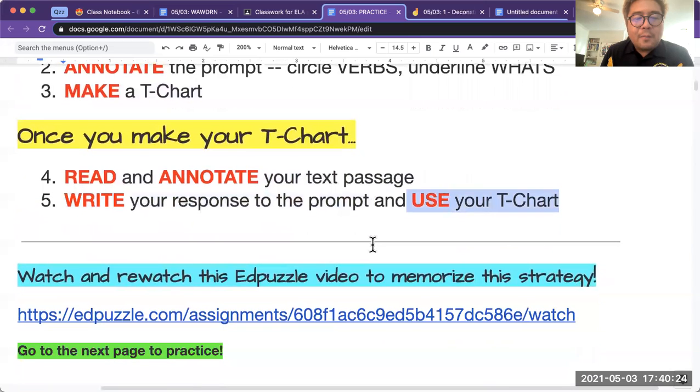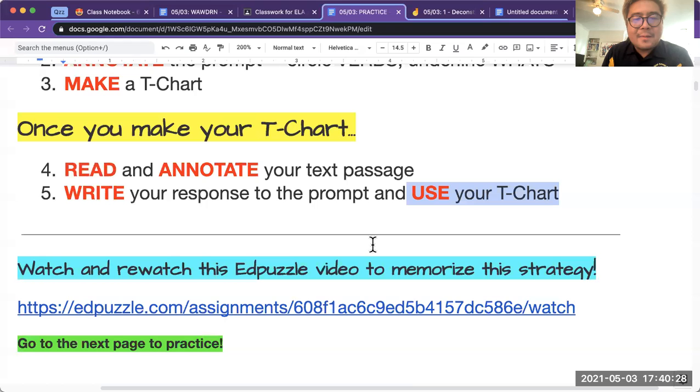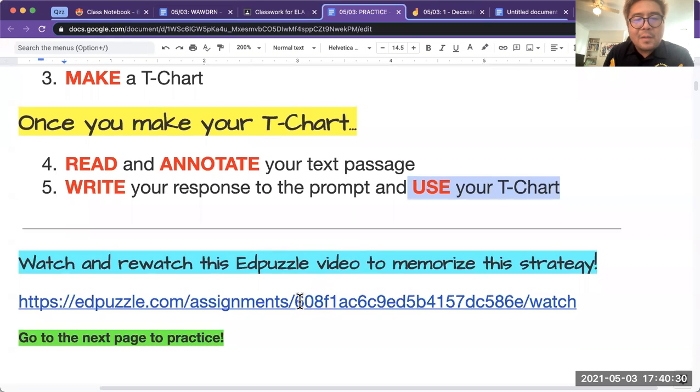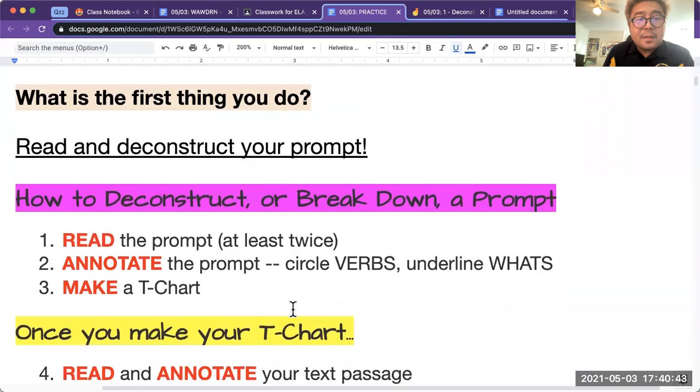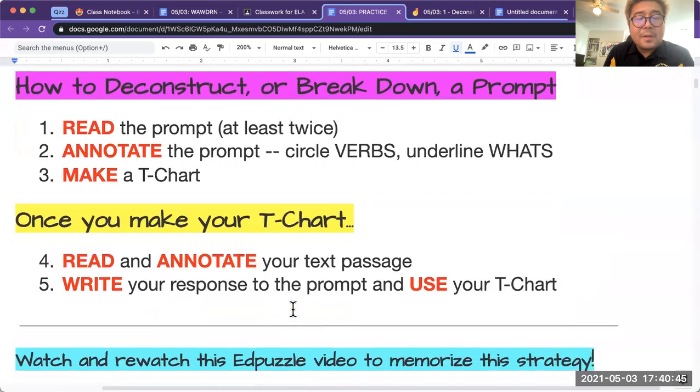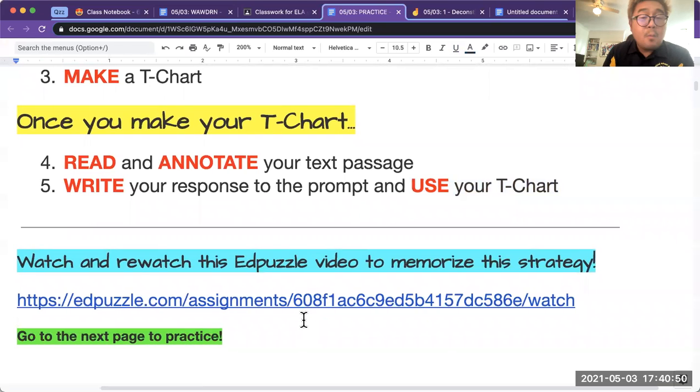So if what I am talking about is completely foreign, or if what I'm saying sounds like Greek to you, go ahead and click on this Edpuzzle video. Again, this will be on the document when you open it. This is a 1 minute and 30-second video that goes through these 3 steps of how to deconstruct or break down a prompt. I put in a few questions just to make sure you're understanding. Watch this video a few times until you really understand.